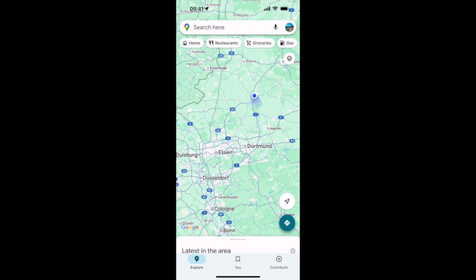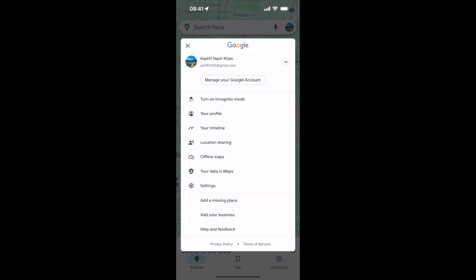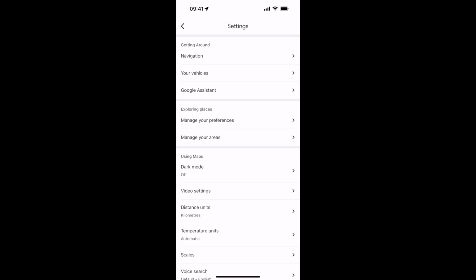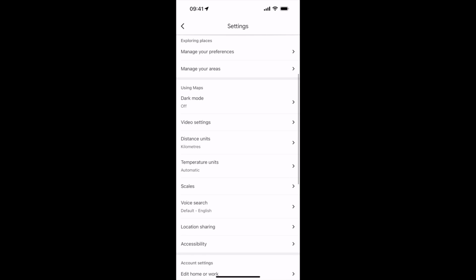Now tap on this profile icon at the right top corner. Once that is open, tap on settings. So you can see settings here. Tap on this. This would open up. Now scroll down a bit.